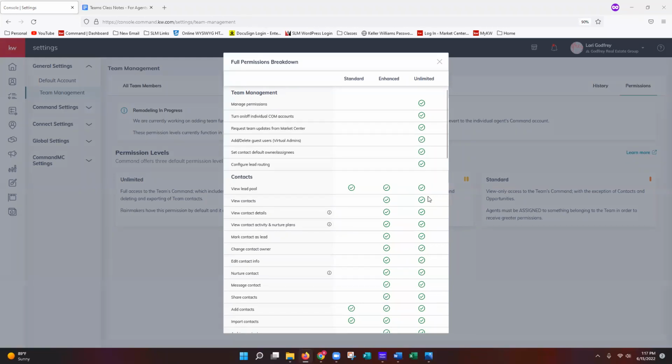When it comes to the permissions, the one thing that I want you guys to essentially take away from the permissions section is that standard permissions is very standard. They do not have access to do pretty much anything under the team platform. So if you are looking to have your team run their business through the team portal, meaning their contacts are going to be imported there, they're going to be setting up marketing, smart plans, email campaigns, lead management, all of that is going to be run through the team platform, you may want to consider bumping them up to enhanced.